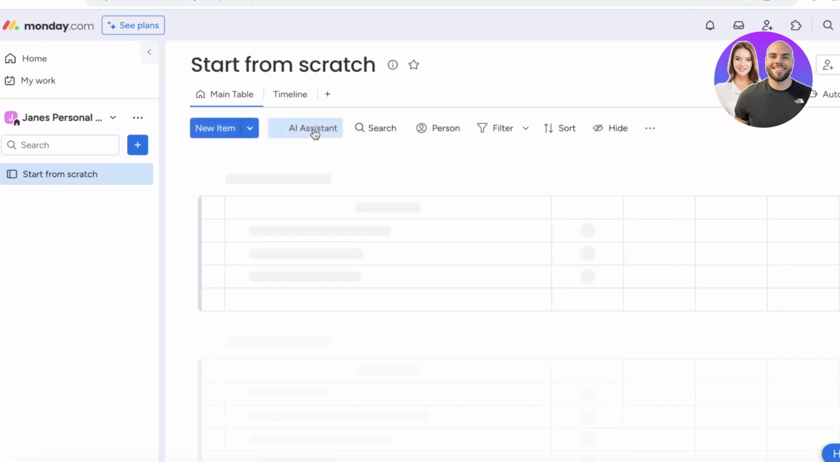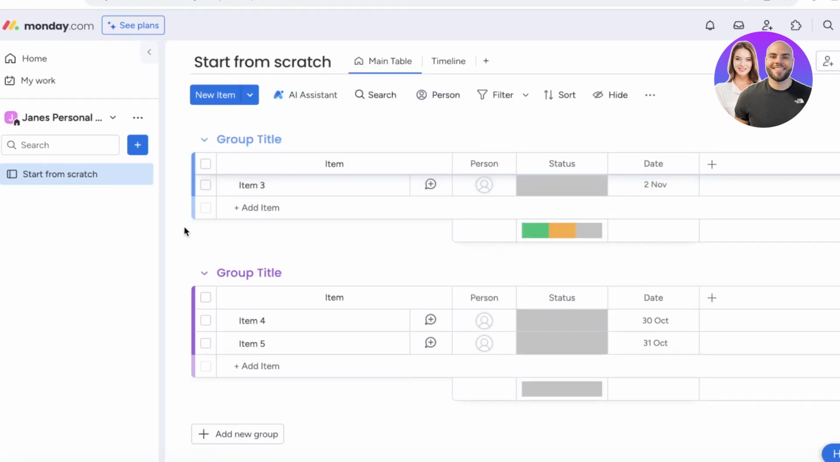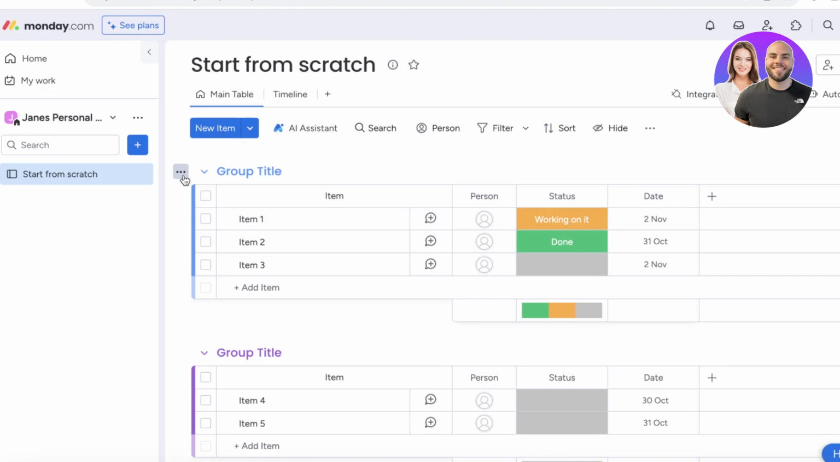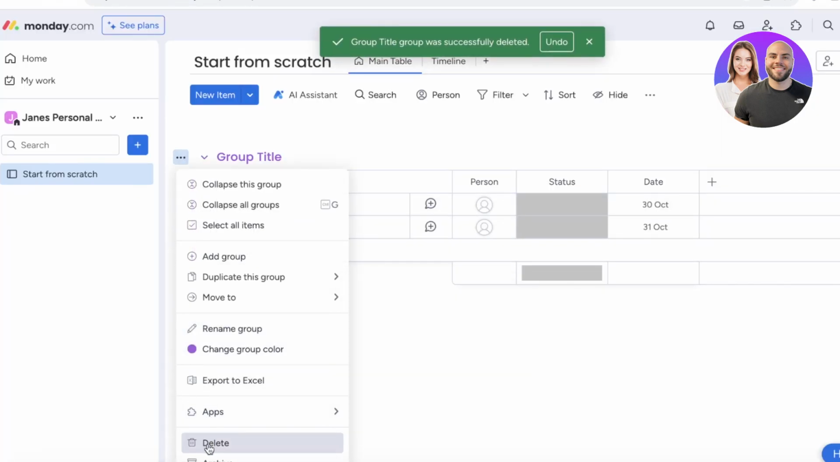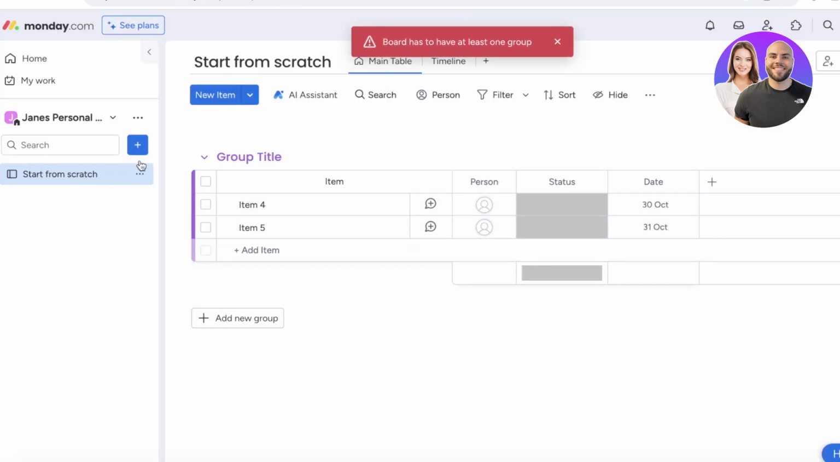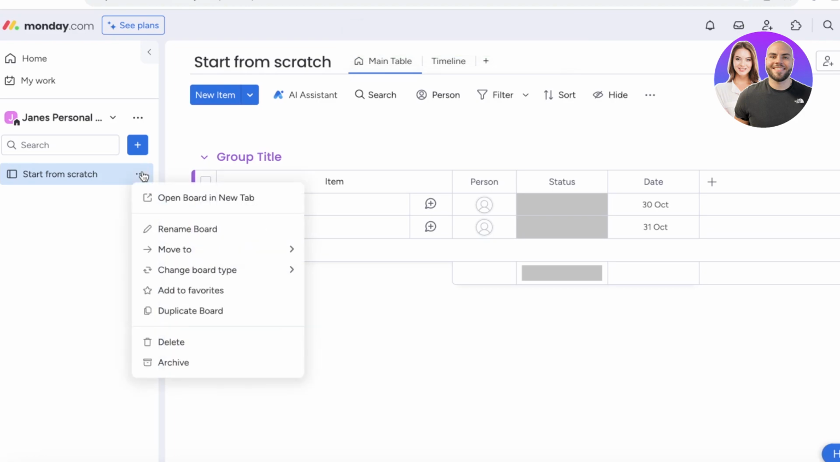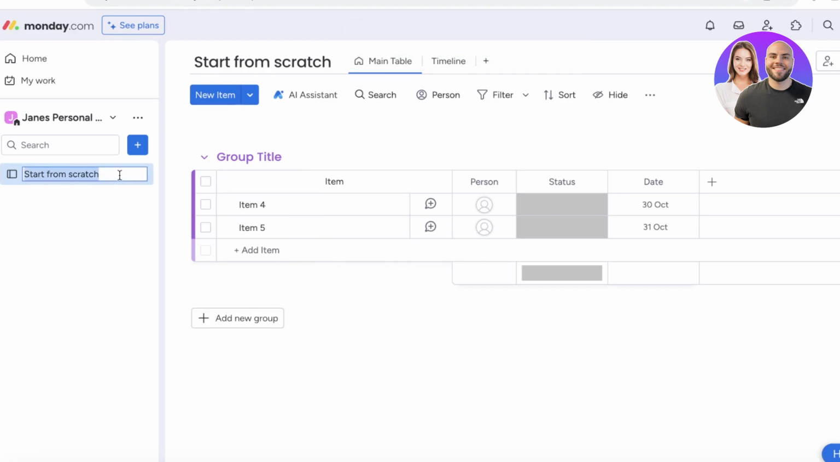This is going to be a pretty blank template, and it just has a few groups, and I'm just going to even delete these groups so you guys can better understand how you're going to structure your boards. So this is our first board, and on our board on the left side, you can click on these three dots and then click on Rename Board, and this is going to be called my Daily Task Manager.